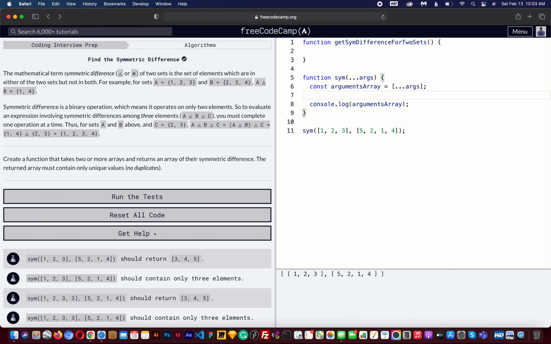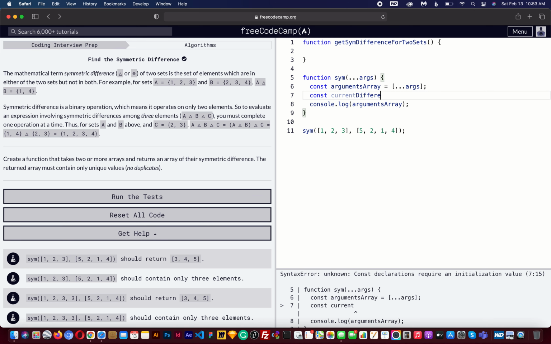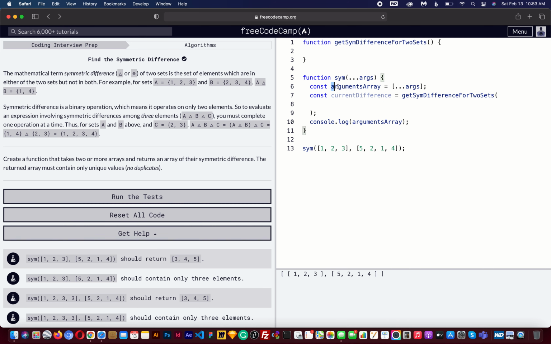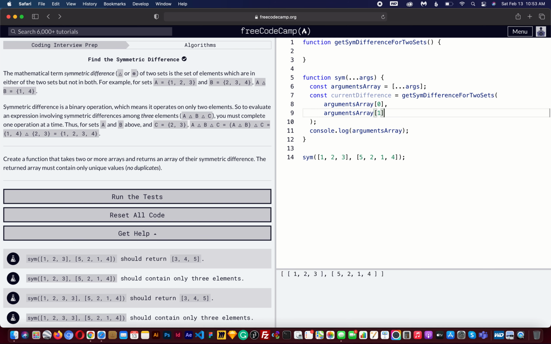Right here, I'm going to create a new variable. I'm going to call it current difference. Making sure I'm spelling this correctly, difference. Setting that equal to a call to our function. And for now, we can just go ahead and pass in arguments array of 0 and arguments array of 1. Perfect. Now above, we want to make sure we're passing our 2 arguments into our function, array 1 and array 2.